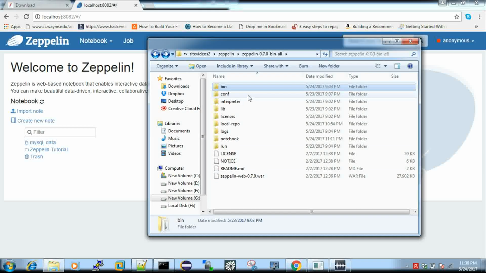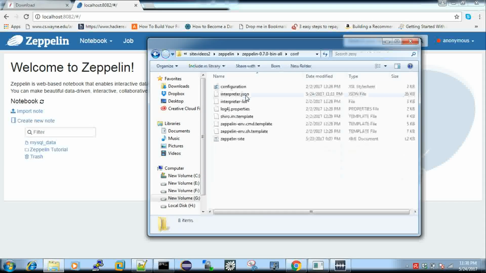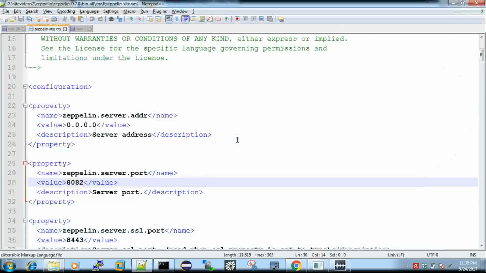Inside your conf folder, you can see there is something called zeppelin-site. It's an XML file, but basically you won't see this XML file the first time. It will be zeppelin-site.template. You can see the file only like this. What you have to do is rename that to zeppelin-site.xml. That means you have to remove the .template. Then you will see the file logo like this, some globe symbol. It's an XML file. Just open it with some editor.